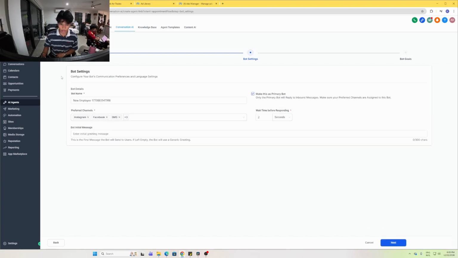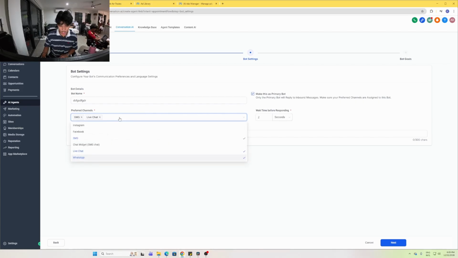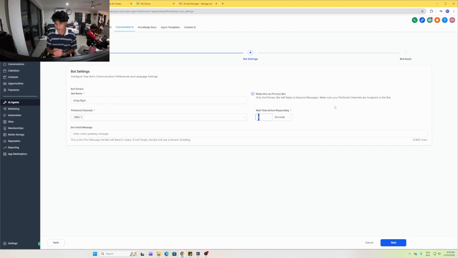So you go next, bot settings, you make whatever name. Instagram, you just want SMS. You don't want any of that. And then wait time before responding. If you want to make it sound like you're responding and not a bot, just put like a random 16 seconds, so when they reply, the chatbot waits 16 seconds to reply to them.